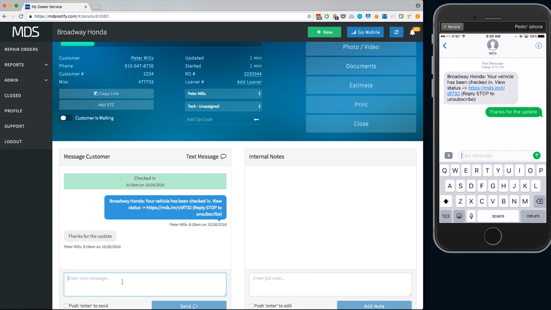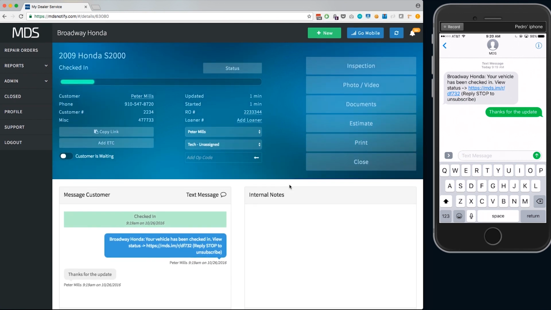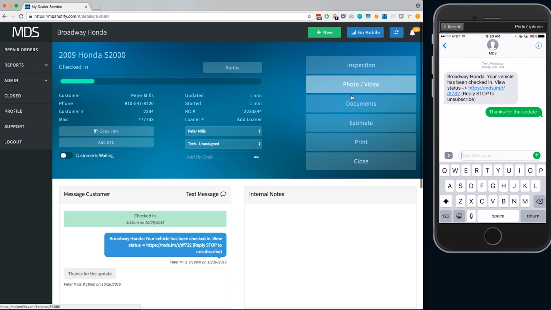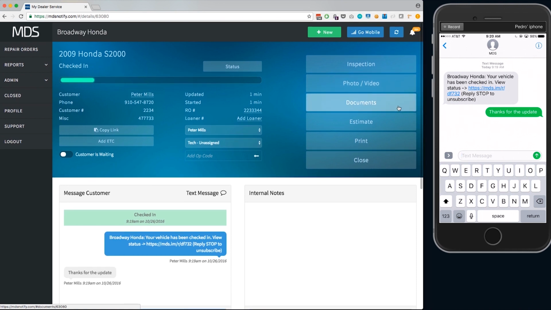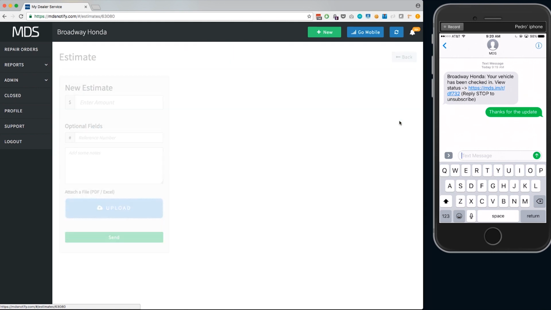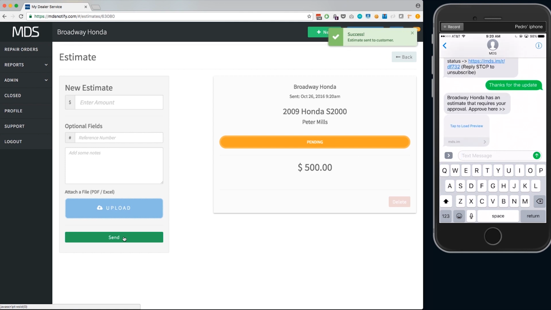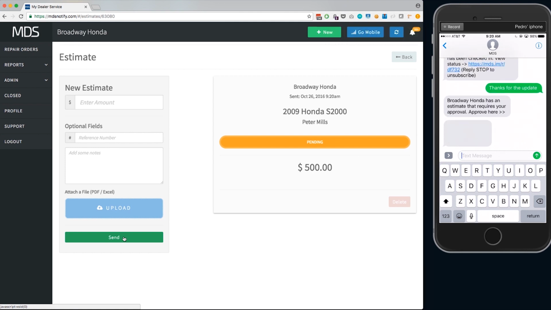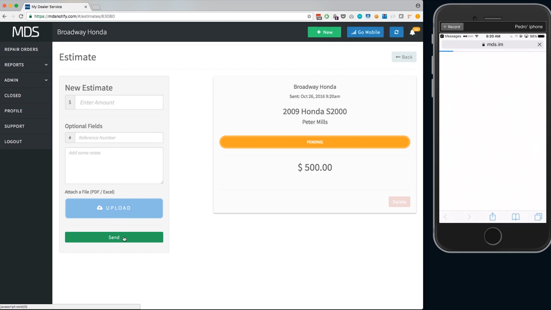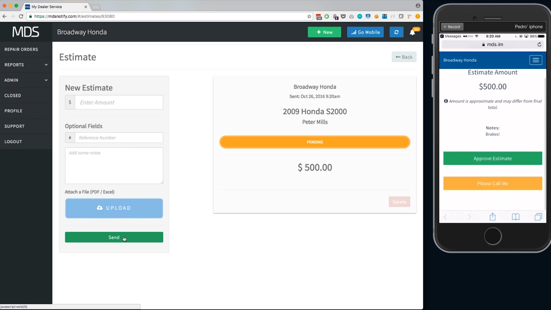Additionally, I can send inspections to the customer, photos and videos of their repair, documents such as a credit check or things like that, and we can also request a digital estimate approval. So let's say this is a brake job, and I need to request that it's okay for us to go forward. I'm going to send the customer a $500 estimate approval. They instantly receive a text message where they can click on the link, and now they know exactly how much the repair is going to cost. They can click on the approve button and actually sign for the approval right there on their smartphone.